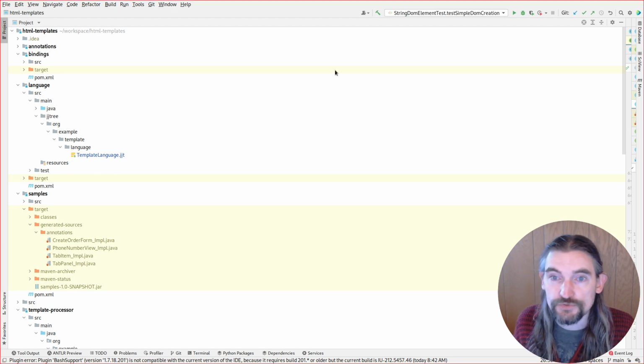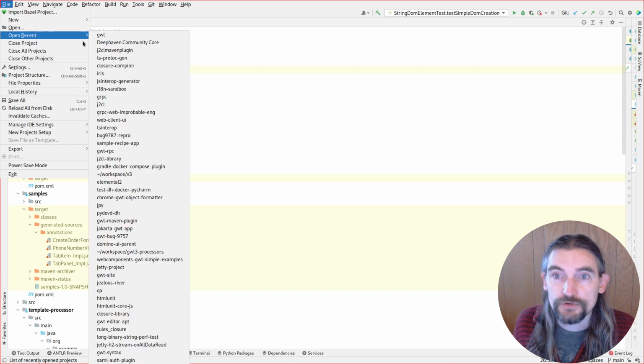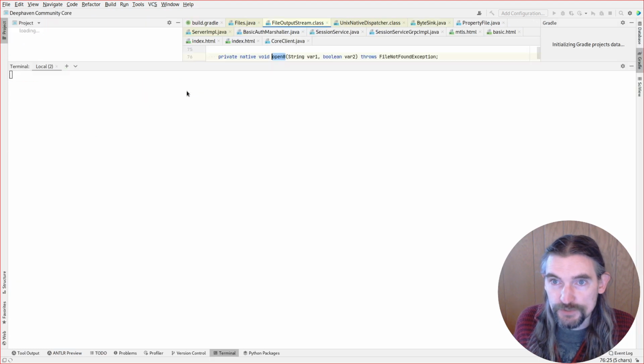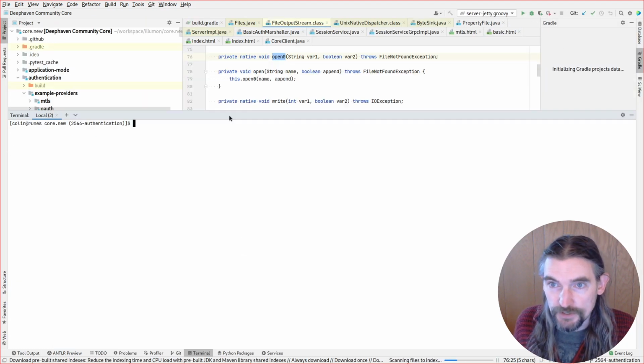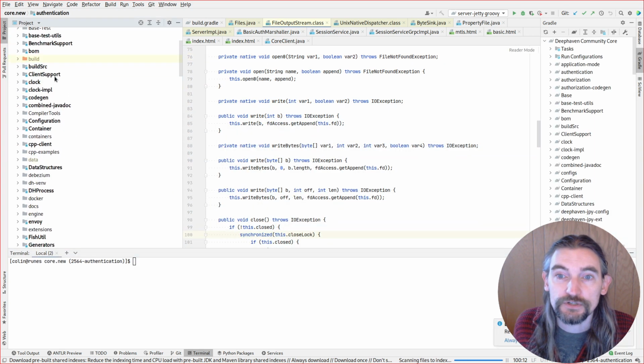I mostly use this when I work on Deep Haven community code. This is all not open source, but source available. Anybody can read this as long as you're not going to make a data provider out of it. It's effectively free and clear to use.